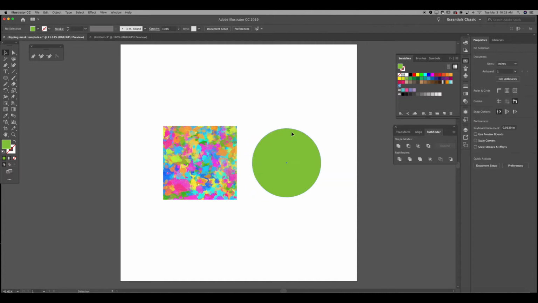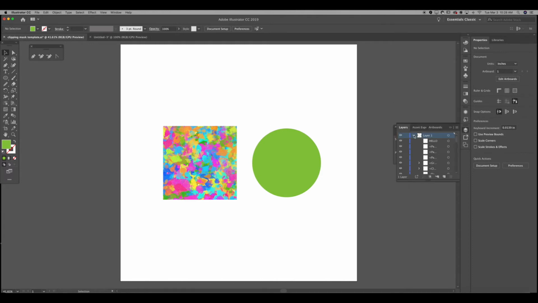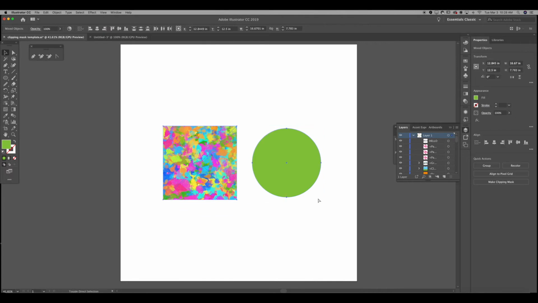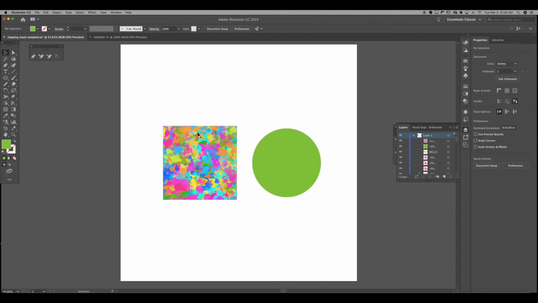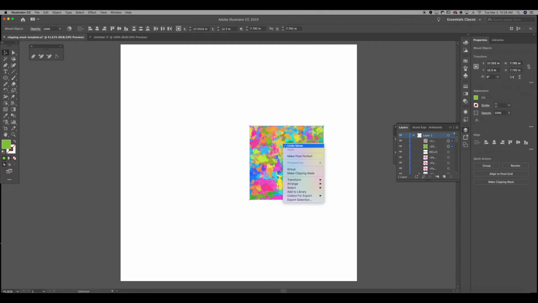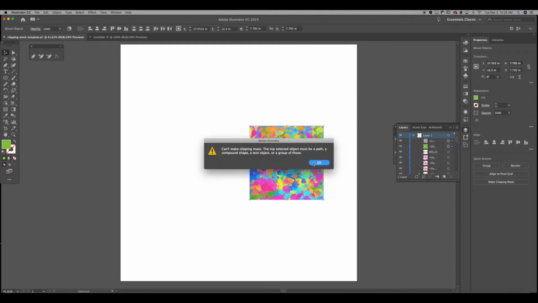Depending on which order you place these images in will determine where they are in the layers panel. You can see I have a couple things in here because I want to show you in the document. So let's just bring both of these things to the front. Now you'll be able to see that here I have the square, here I have the circle. In this sense, the square is on top of the circle, and if I try to create a clipping mask, it's not going to work.